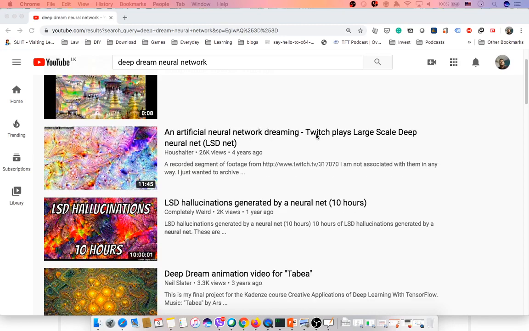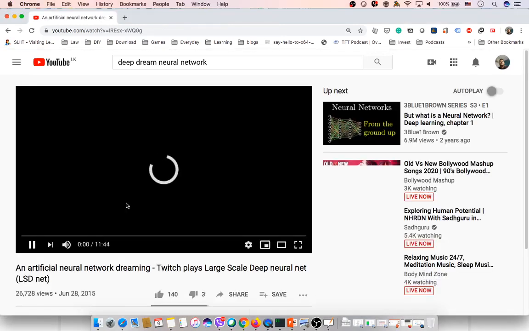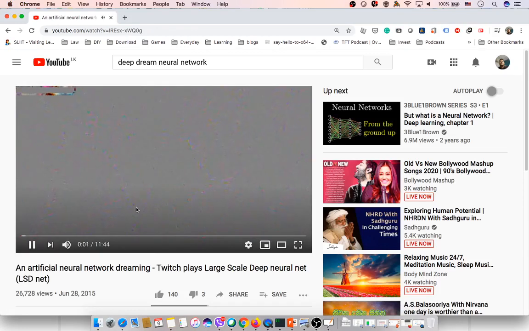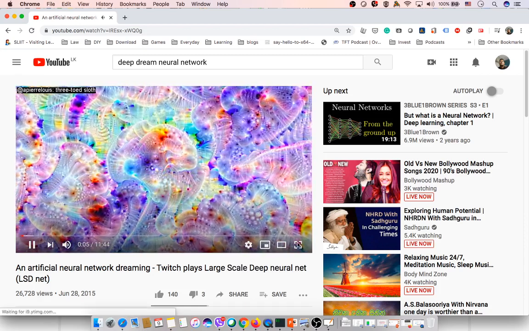And artificial neural network dreaming. Twitch plays large-scale deep neural net, LSD. Don't know whether it's a CNN altogether, but this is the idea. I don't know whether this will clearly show the representation. So what happens is initial stages.